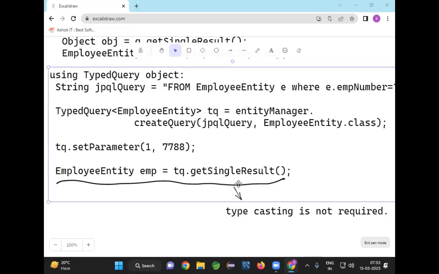So now, next we'll go ahead. We'll discuss, so there is no typecasting. Let's move on. Now I would like to talk about if suppose my query is an update query or if my query is a delete query. So then how can I do that?